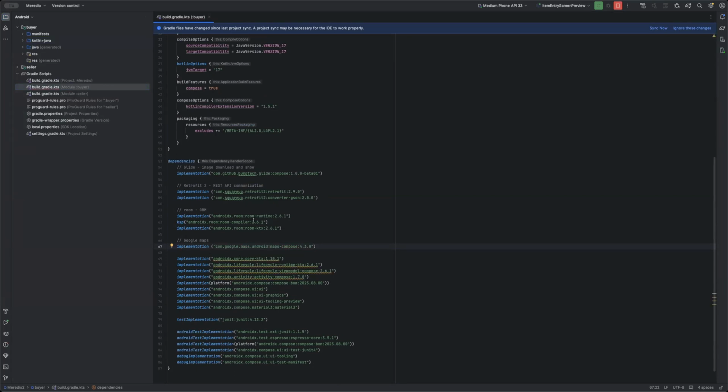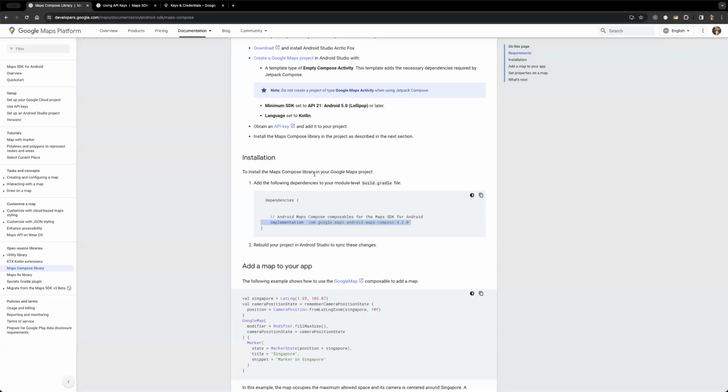Now since we have changed this, we will sync the project. So Gradle will do its magic and try to get the dependencies and everything sorted out for us. So we don't have to worry about getting all the classes and everything within our project.